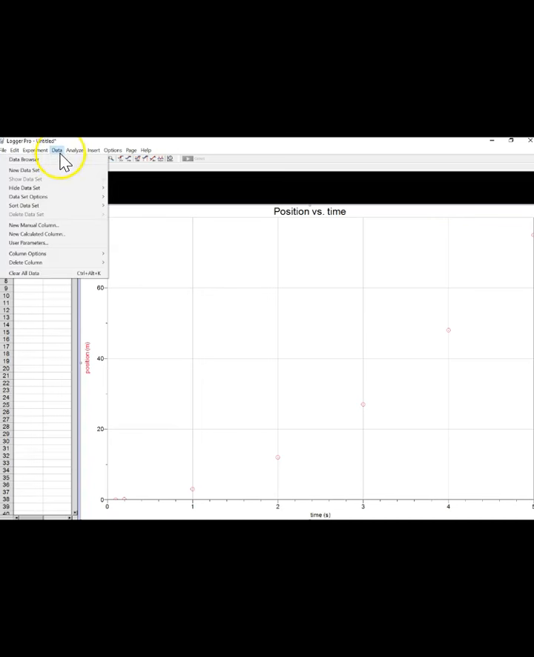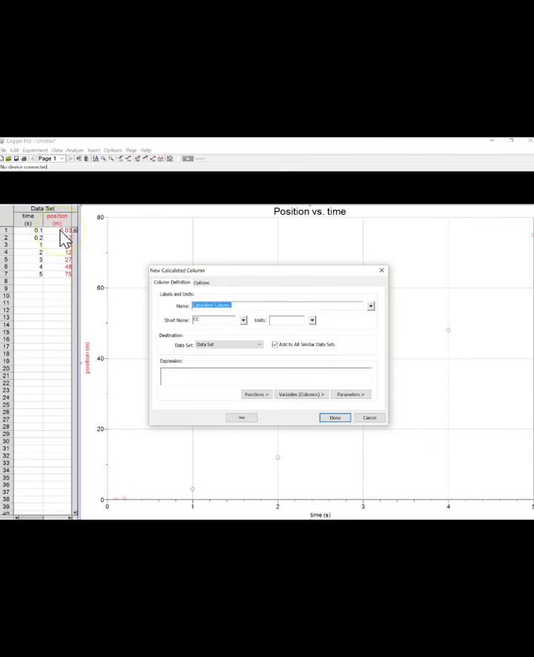You can go ahead and calculate that yourself, but let's let Logger Pro do it. I'm going to go to data here and click on new calculated column. We're going to calculate a column called time squared. So under the name here, type in time squared, and then under the short name, it's t squared.